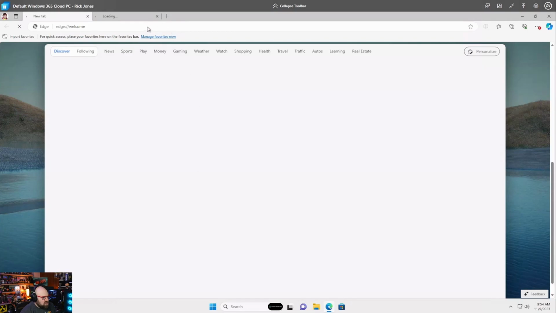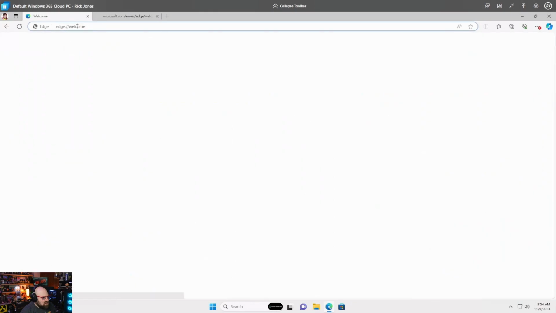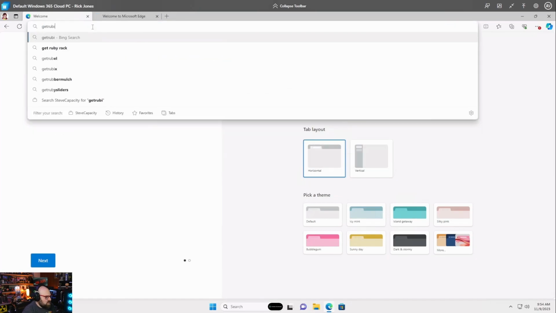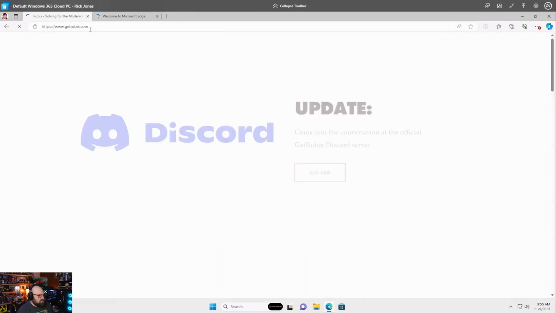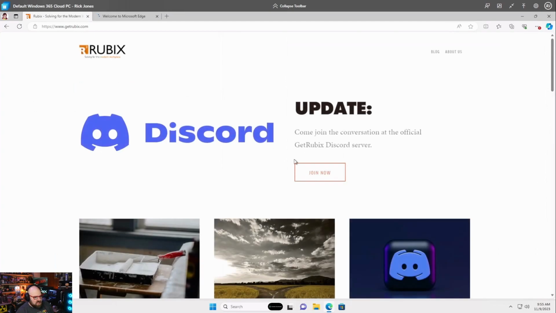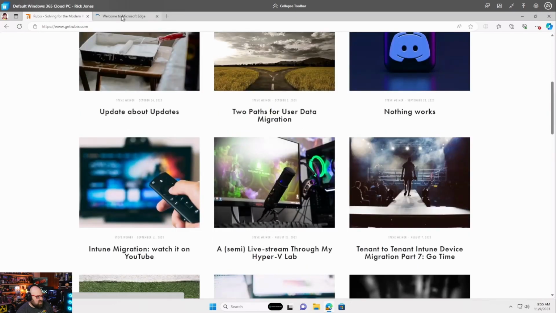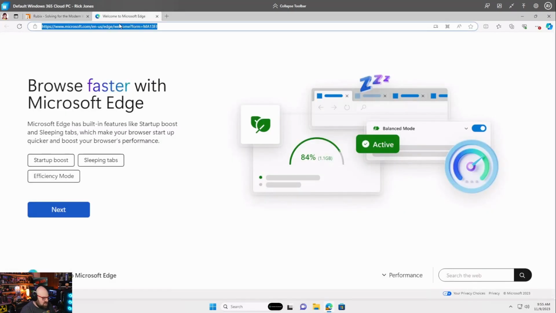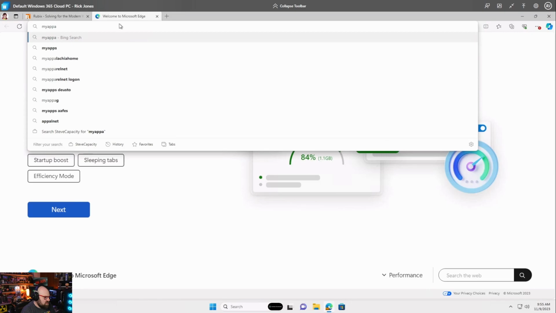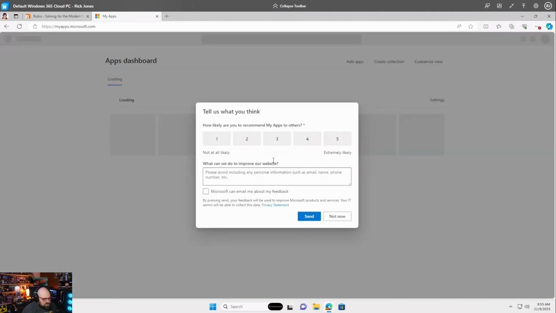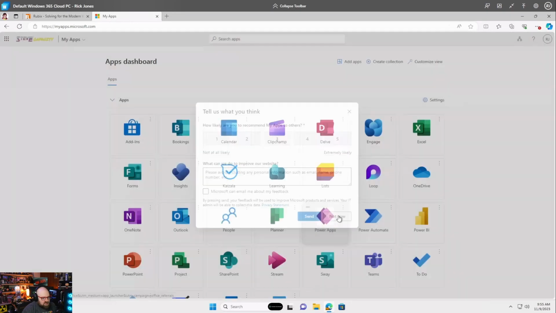I'm going to go to a website. Let's go to getrubix.com. So we're online. It's pretty good. Get around to stuff he needs. You know, we can also get into some corporate sites. So we can go to myapps.microsoft.com. So Rick can get to all this stuff. Yep. Don't want to survey Microsoft.